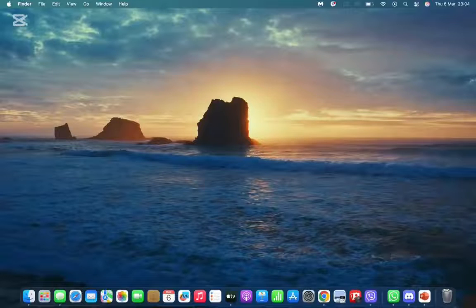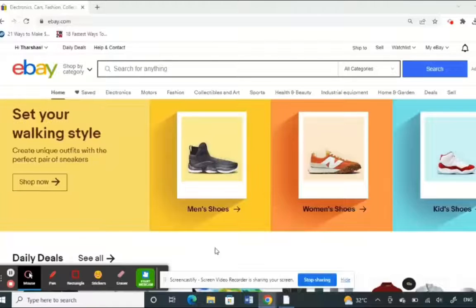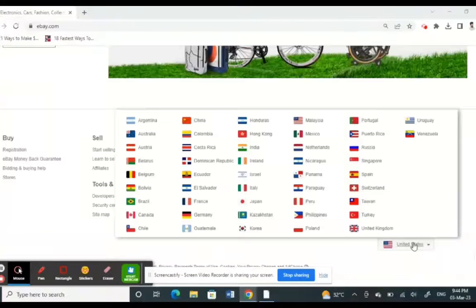So to change the language on eBay, you need to first of all open a web browser or your eBay app and simply navigate to your profile. Then you can find the language locale under the basic information and select the desired language from the drop down.